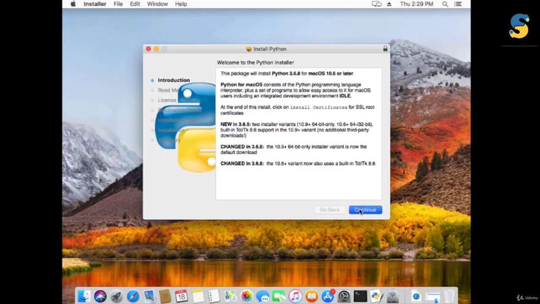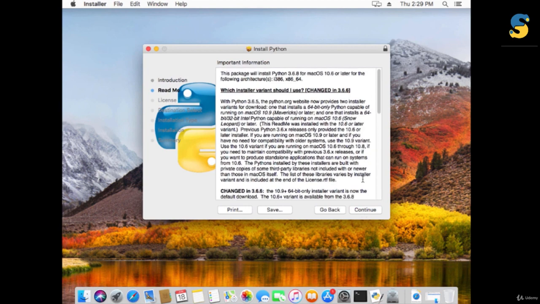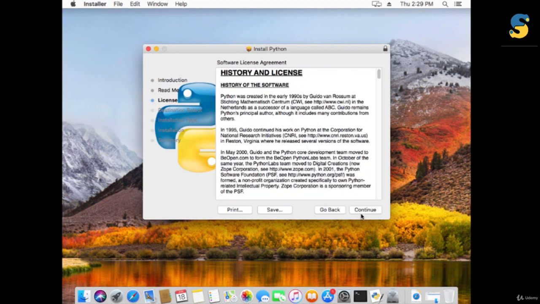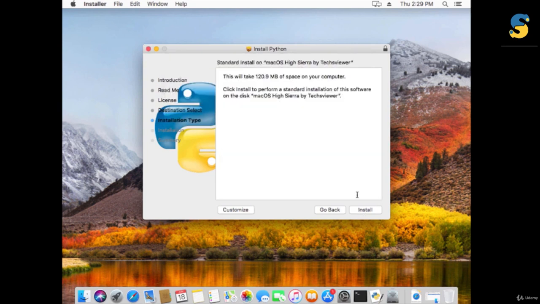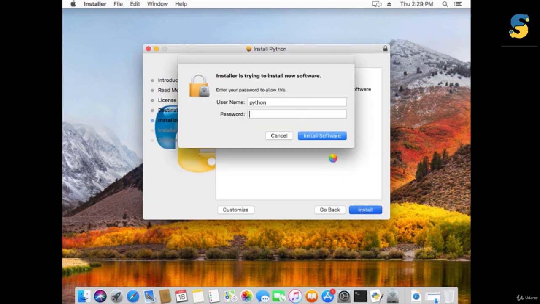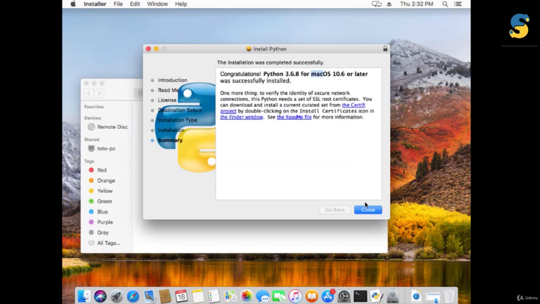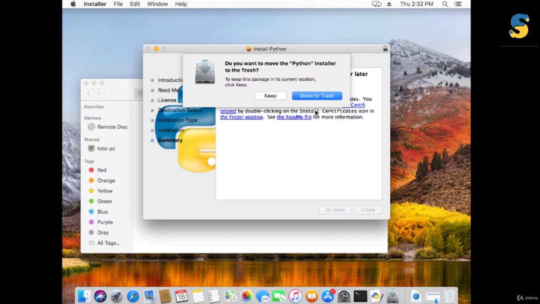Now I will select continue, continue again, software license agreement if you want to read, then continue, and here I will select agree and install. Here the OS asks me about my password to install this, so I will enter my user password. And now the installer completed successfully, so I will select close. After that, it asks me if I want to remove the installer file to the trash. It's up to you, you can keep or move to trash.